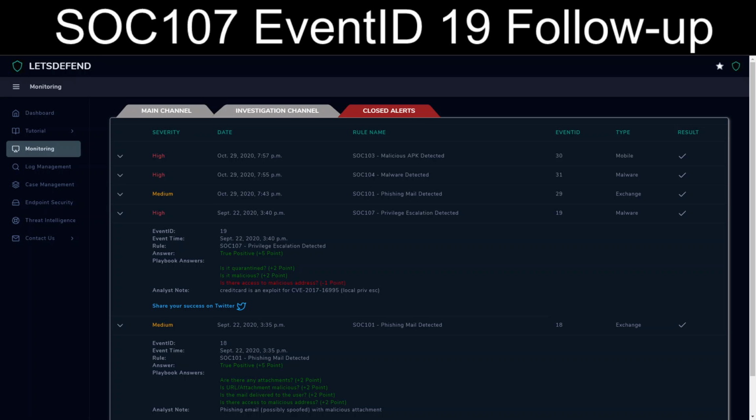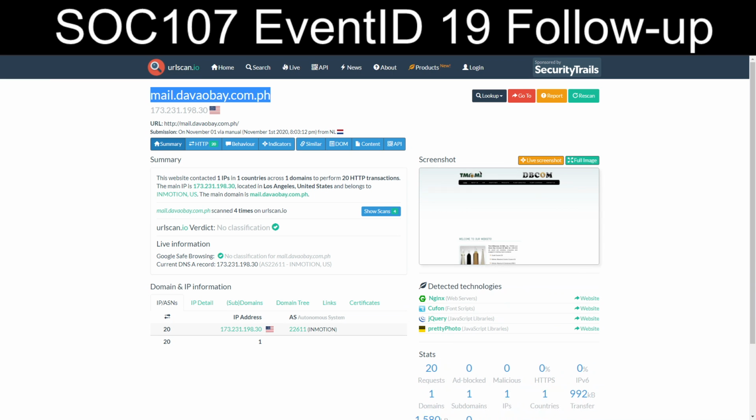Everything else looks like it would have filled out perfectly. And by the same token, the IOCs could also be appended. I don't remember if there's an actual URL field, but mail.davobay.com.ph could be added. Same thing with the IP addresses, the two which we received from scanning it with URLscan.io.